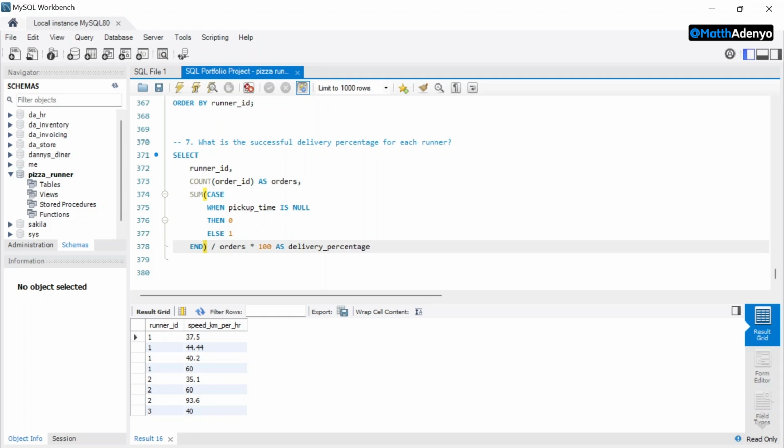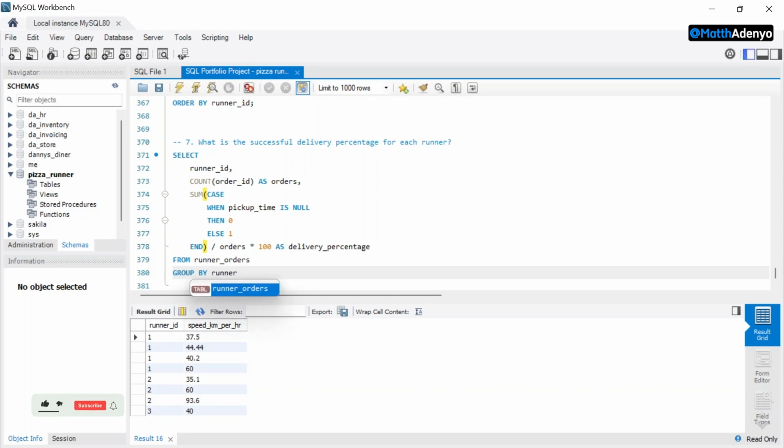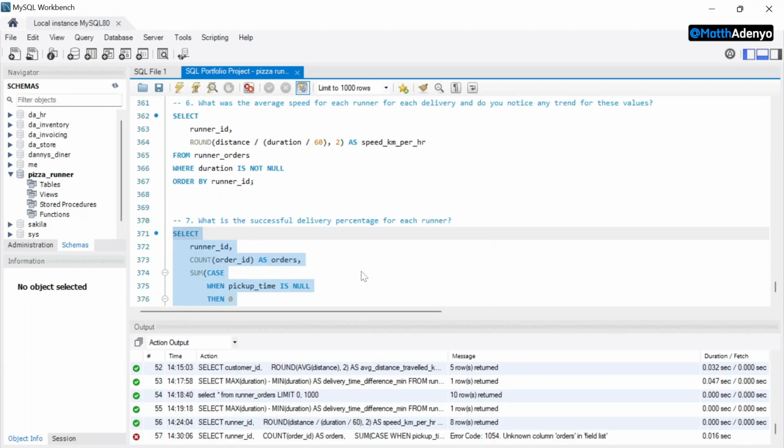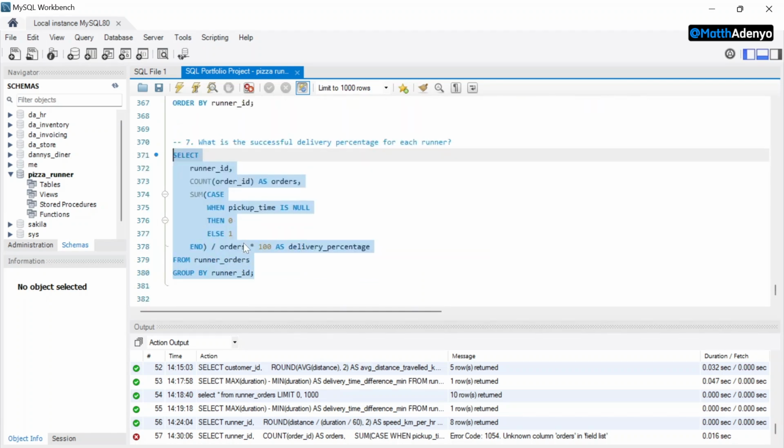So delivery percentage, and then I want to select it from runner orders, and group by. So group by what? I want to group by the runner ID. And then I think this should give us our results, what we are looking for. Good. I think the error is coming from here. So let me just use the whole of this. So let me run this.